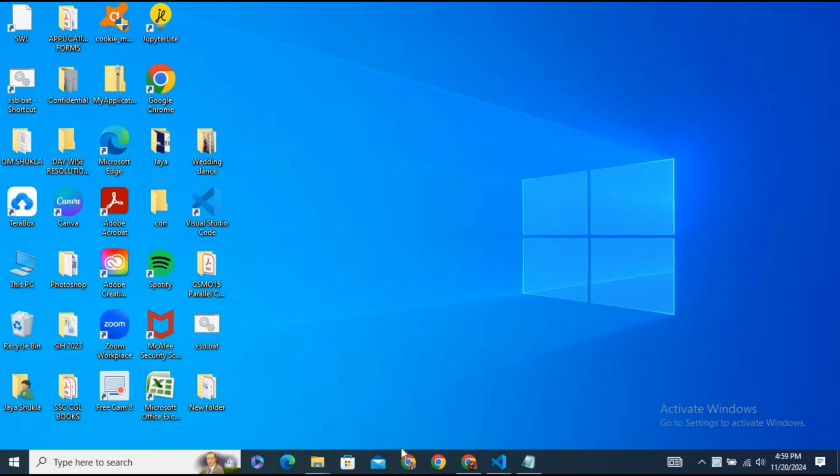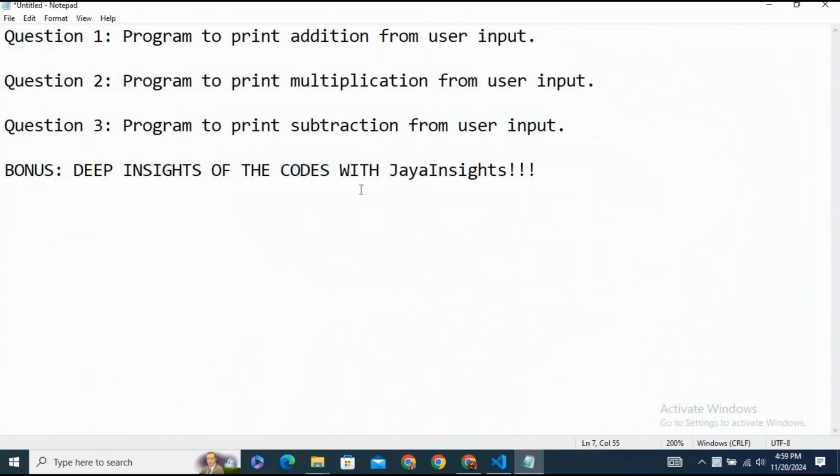So in today's video we are going to understand these three questions, which are based on how to take input from the user in Java. After completing these three questions, or after completing the implementation part, we will have a bonus at the end of the video that I will share with you, that is the deep insights of the code with Java insights. So let's begin the video without wasting any more time.